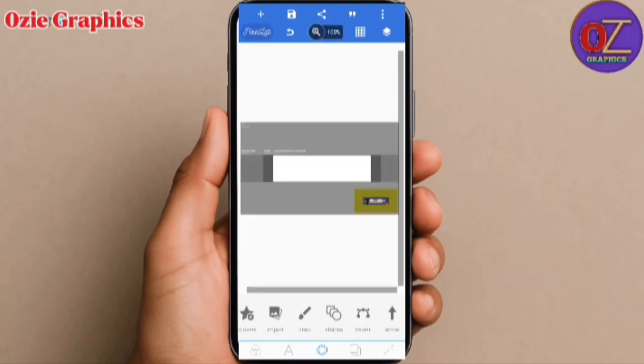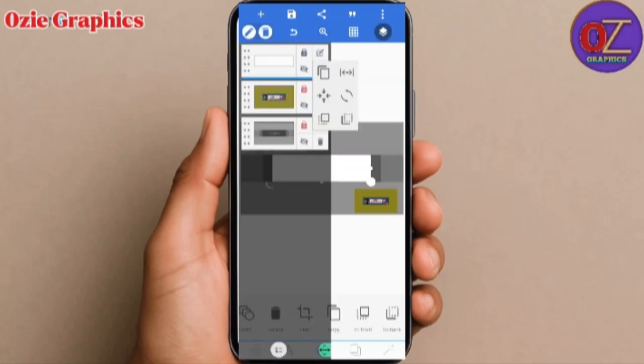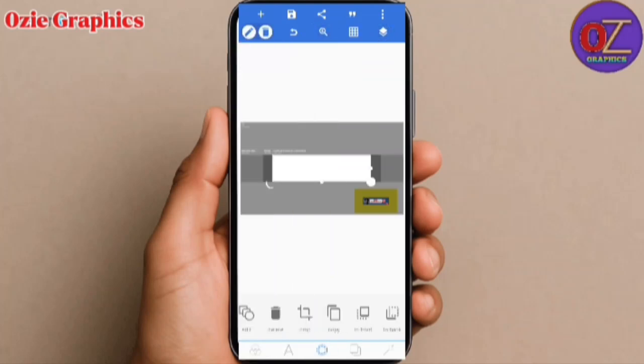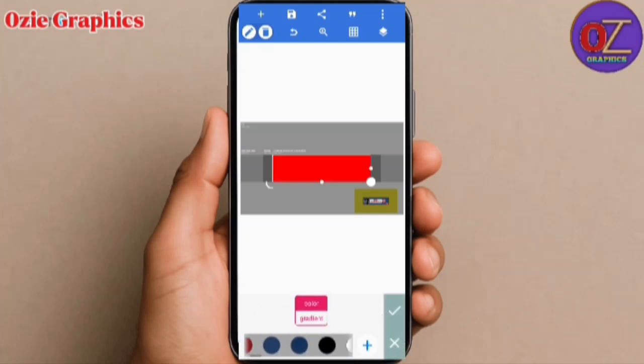So now we'll have to change the white color. For us to change the white color, we'll just tap on it, then go to color, activate the color, and let's change it to blue. Yes, this is the kind of blue we used.